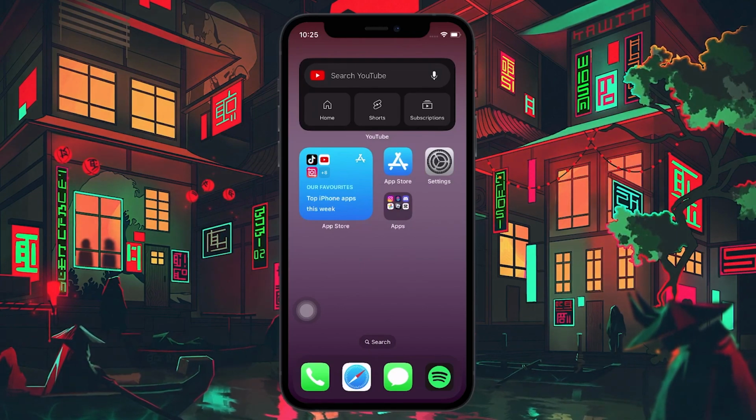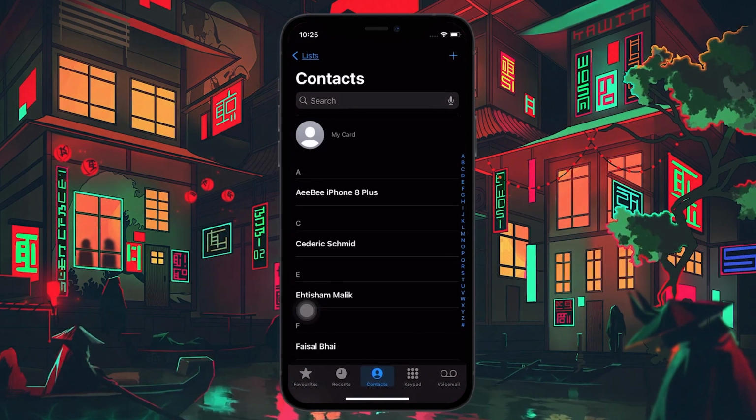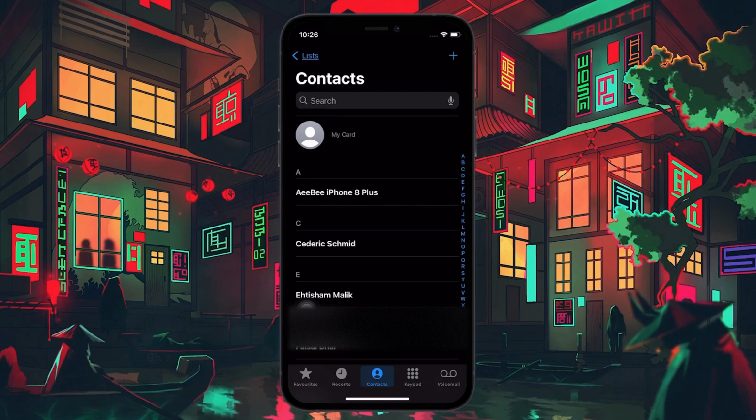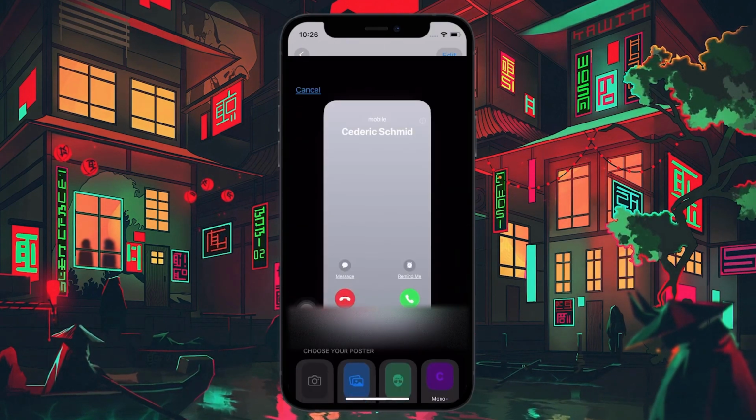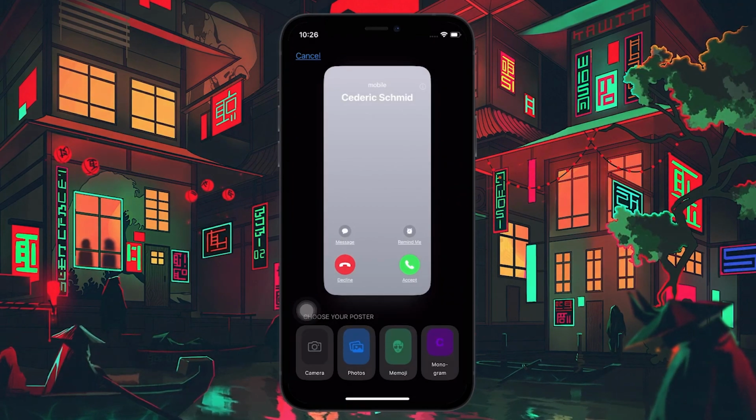To change the call screen on your iPhone, open up your contacts list. Make sure the contact whose call screen you want to change is saved in your contacts list, since you won't be able to customize the call screen otherwise. Choose the contact from your contact list and then tap on Contact, Photo and Poster. A customization window will open up.